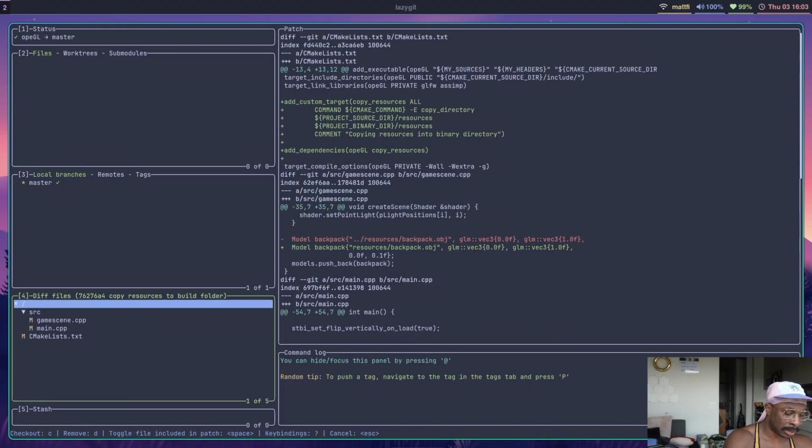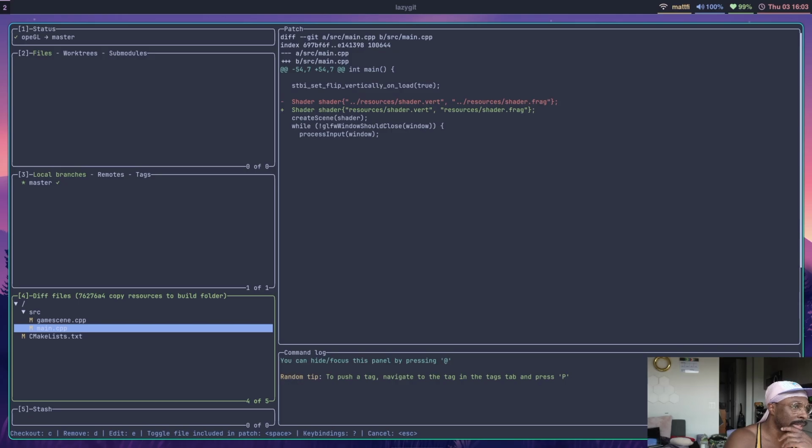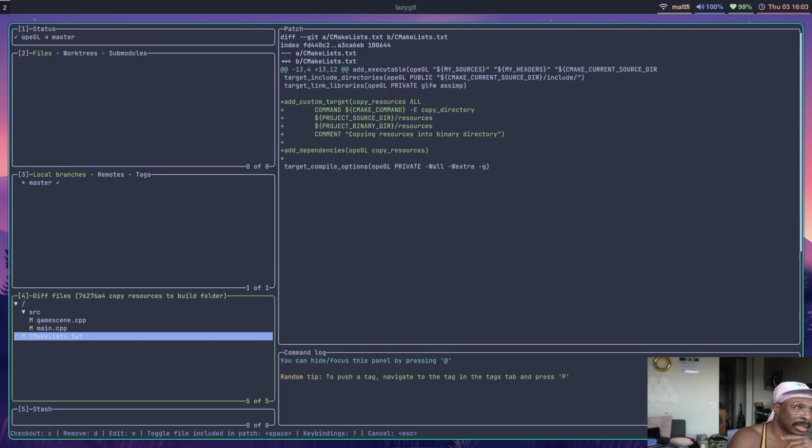Yeah, this is not super interesting. I just put this custom target and add it as a dependency to my main target. And all it does is copy the resources from the source code to the build directory.